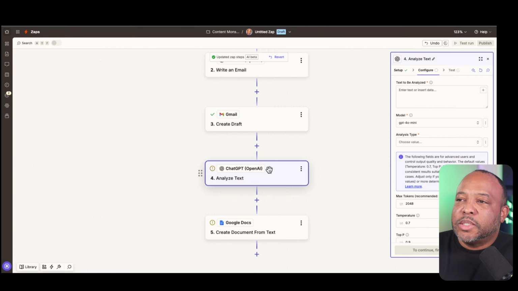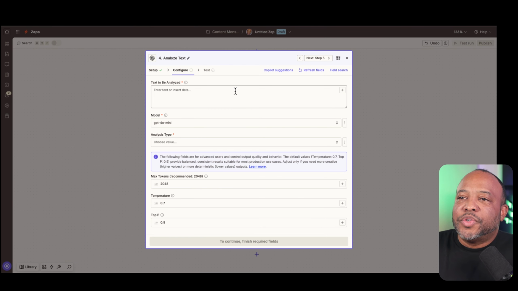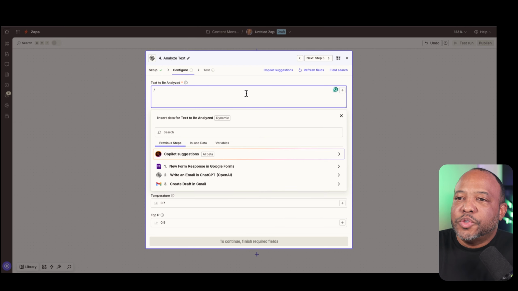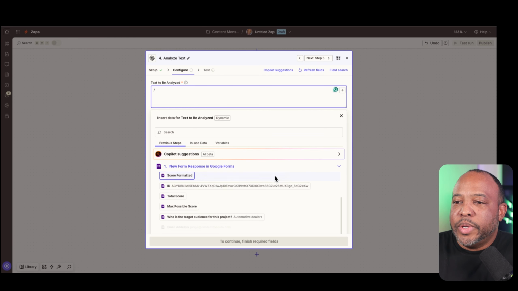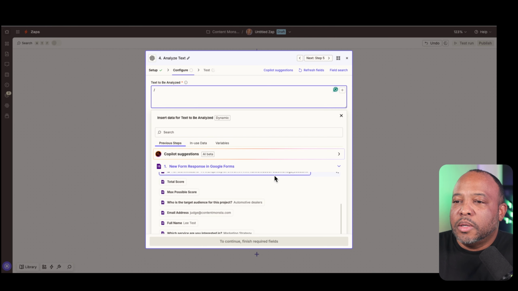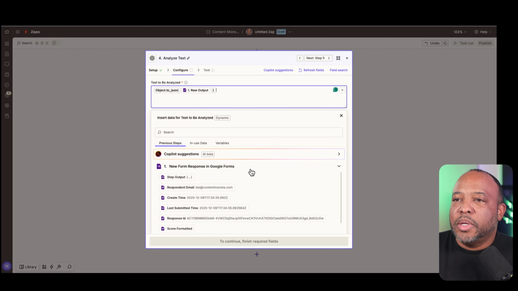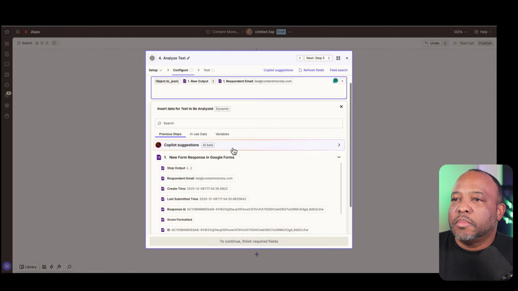So let's go into this next step for ChatGPT. Let's expand that so you can see it better. All right, so the text to be analyzed has to come from the form, right? So let's go back to our original form. And the text to be analyzed is going to be the output from the first one. So we could just say, I think, we want to analyze everything. So let's just put in the step output. Let's also put in their email address.